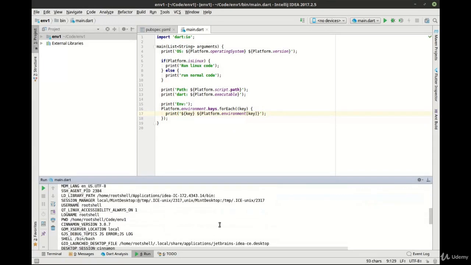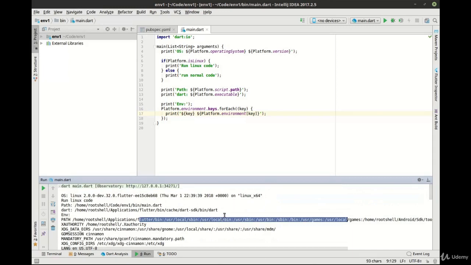Pretty simple, pretty easy to work with. Dart does not make you jump through a lot of hoops to get just simple things done.